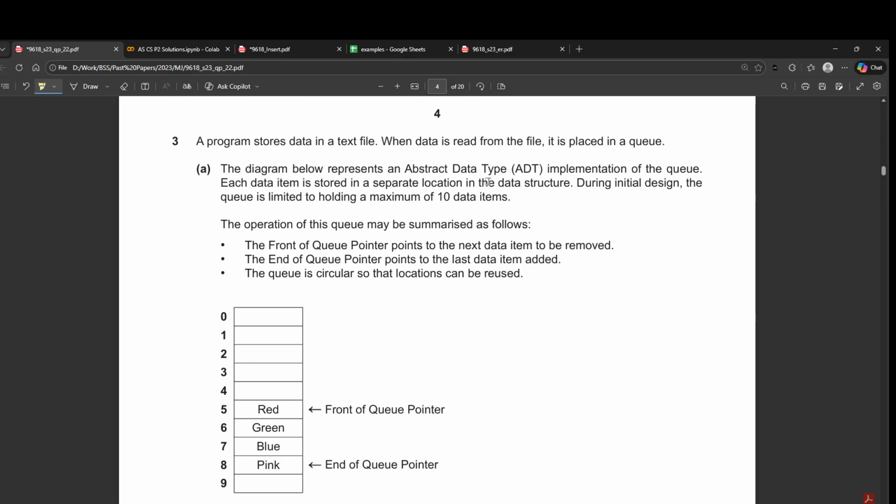Okay, so we have an AIT implementation of queue. Each item is stored in a separate location in the data structure. During initial design, the queue is limited to holding a maximum of 10 items. Then we have the front of the queue, which points to the next item to be removed. So it will always point to the value that you have to remove, and end of queue points to the last data item added, and it will point to the last item that we added.